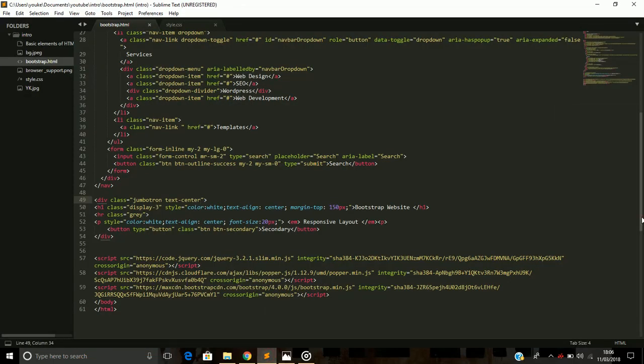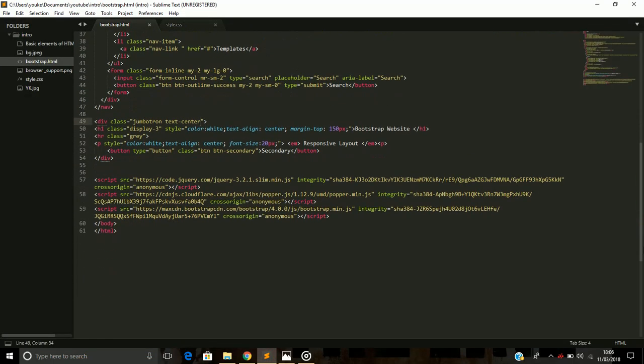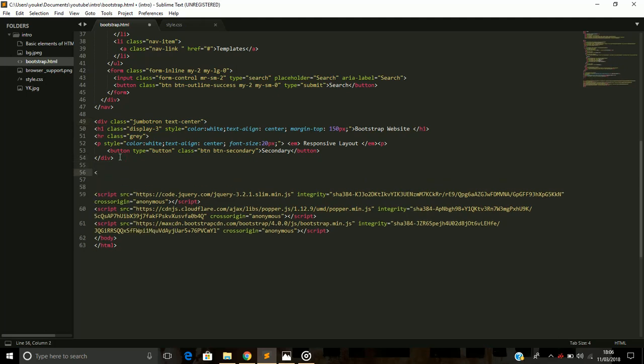So the next thing is bringing the contents. Now the content in Bootstrap works in rows and columns. You have to design the columns in the rows, so the content automatically adjusts in the relevant columns. Now I'll show you how we do this. Right, first we make a div class container, so everything will come in the container.